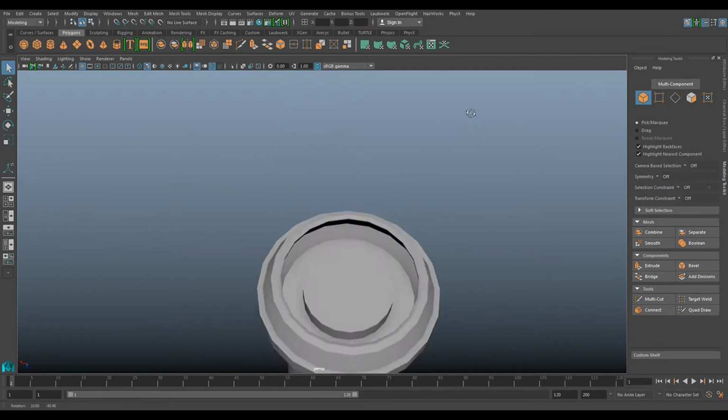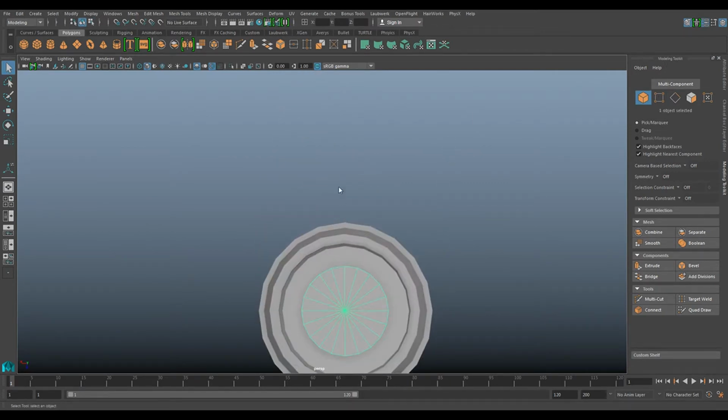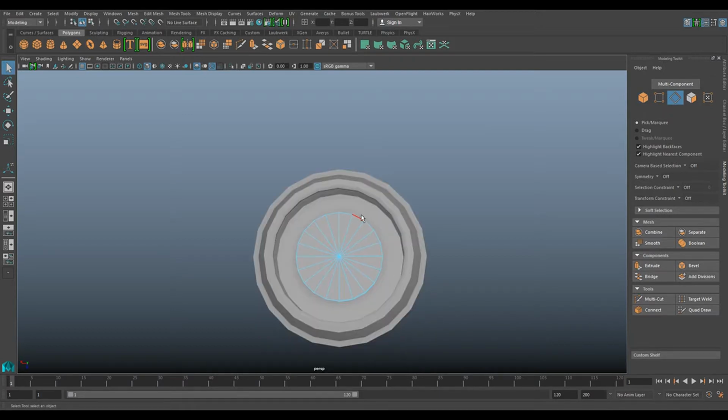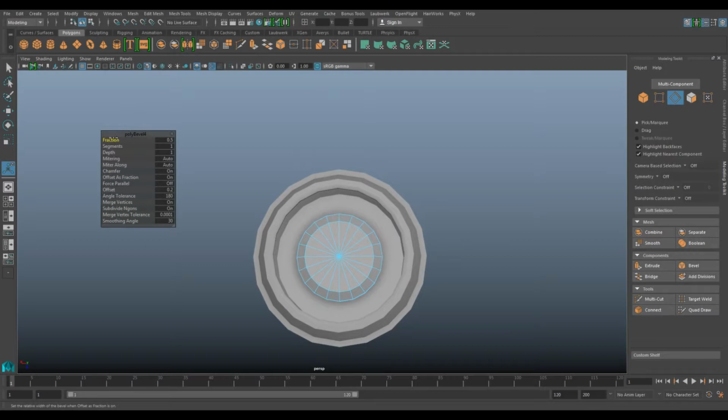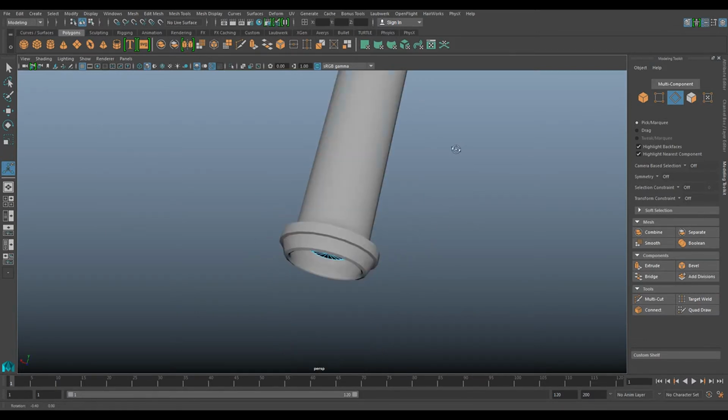Next we are going to bevel the button. Go into object mode and select the button. Switch to edge mode and select the top row of edges. Now, click the bevel icon in the modeling toolkit. Change the fraction to 0.8 in 2 segments.